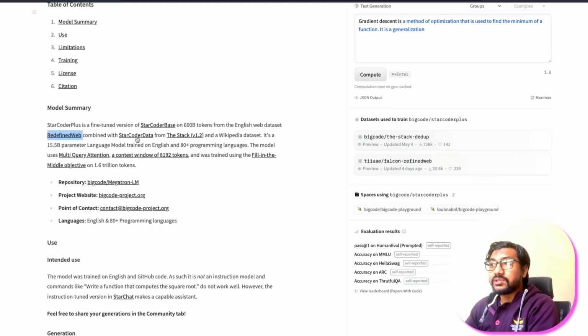This is combined with the StarCoder data from The Stack. This is the data that they built before, and also the Wikipedia data. So it's a 15.5 billion parameter language model trained on English and 80-plus programming languages. That's amazing. The model uses multi-query attention, and it has got a context window of 8,000 tokens, and was also trained using the fill-in-the-middle objective.